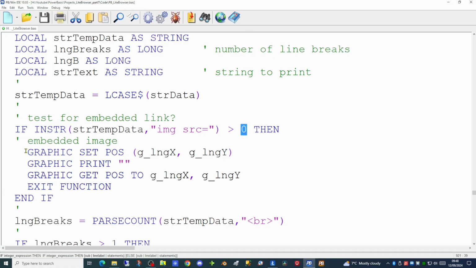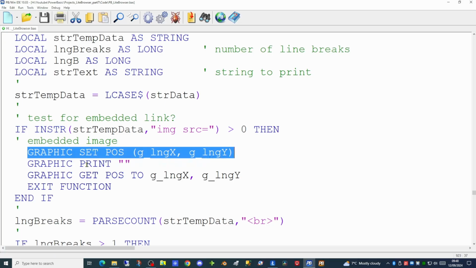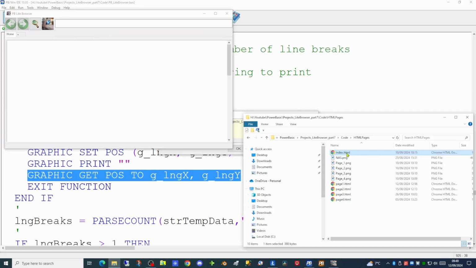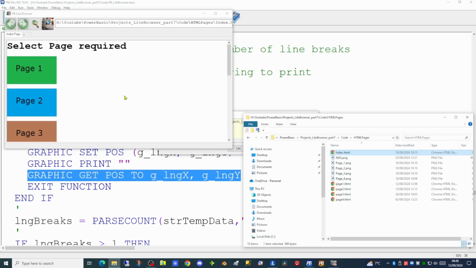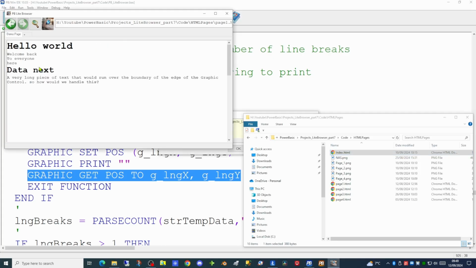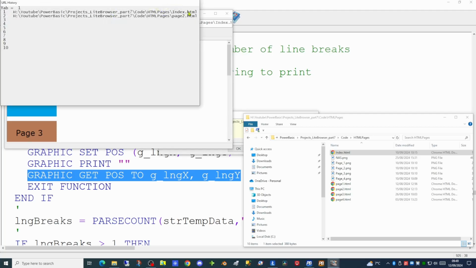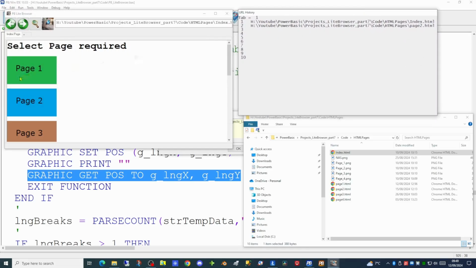So we can pick up the position we are on screen, we can print a blank line, and then repopulate the global X and Y coordinates. So let's try running that code once more. We drag in our index page, and we are now missing the text we had before, but the links will still work. And we can have a look at the history, and we'll see we have our index page and page 2.